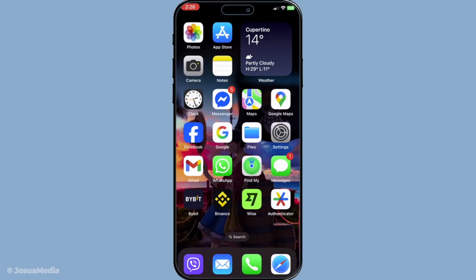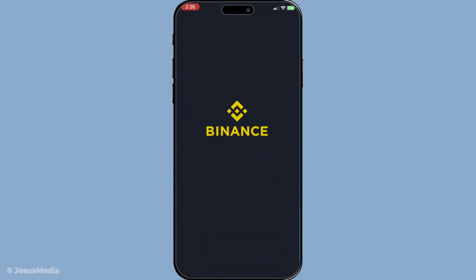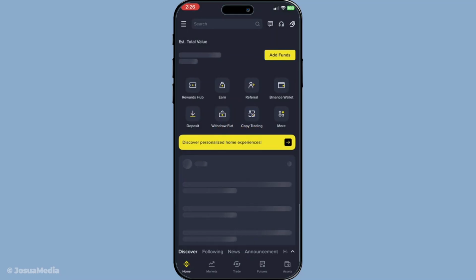First, we'll start by opening the Binance app. Make sure you're logged into your account. This is crucial because all the trading activities we'll discuss today are tied to your personal Binance profile.